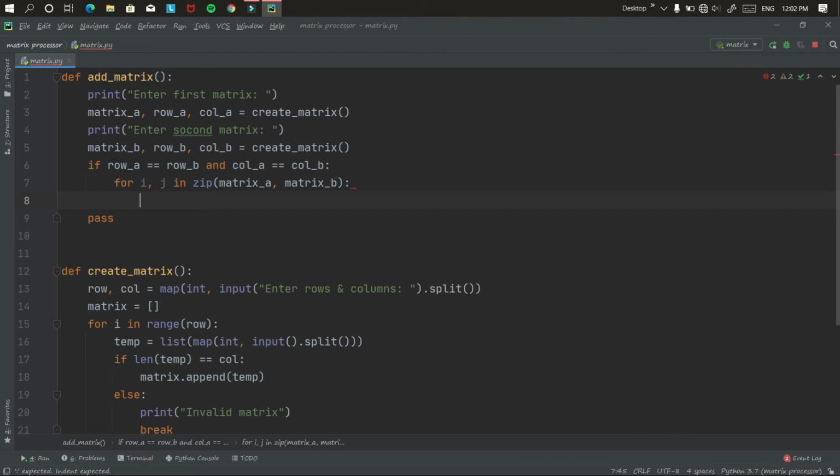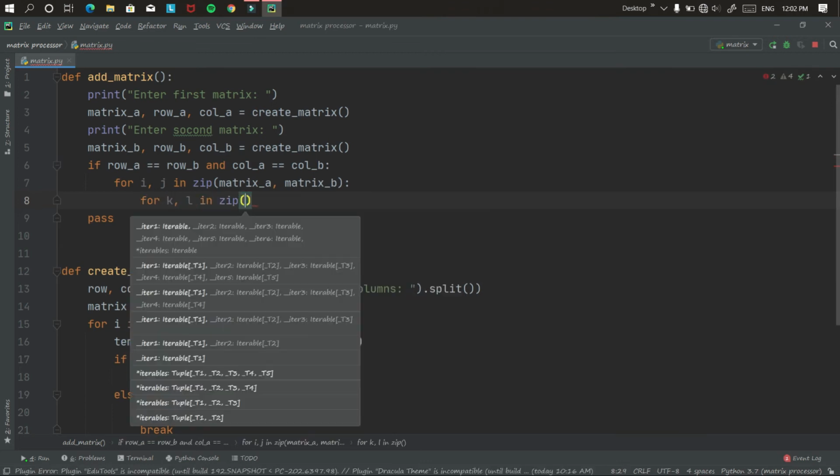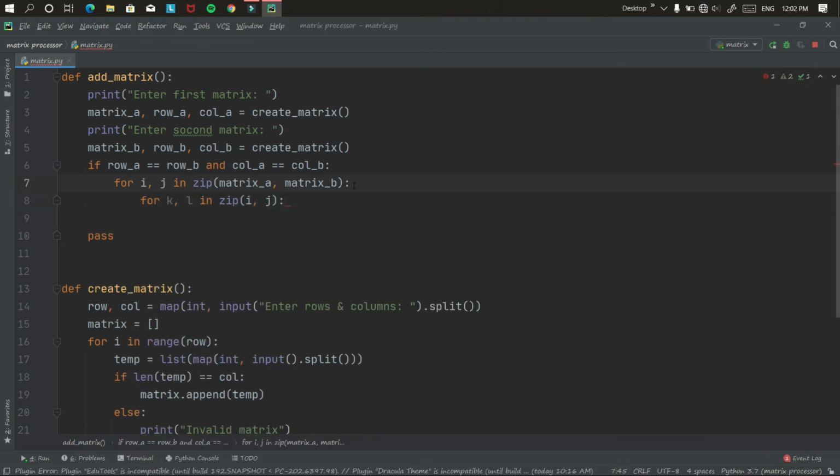From i and j I can access rows of both matrices, but to access the elements present in each row I use zip one more time. As you know, it's a 2D list, so we have to use zip 2 times to access the elements. I add all the corresponding elements and append it to the temp list.